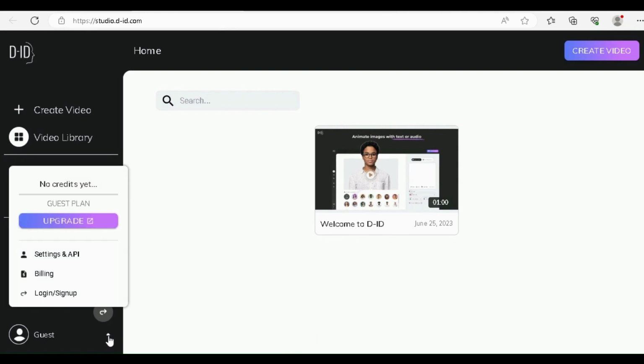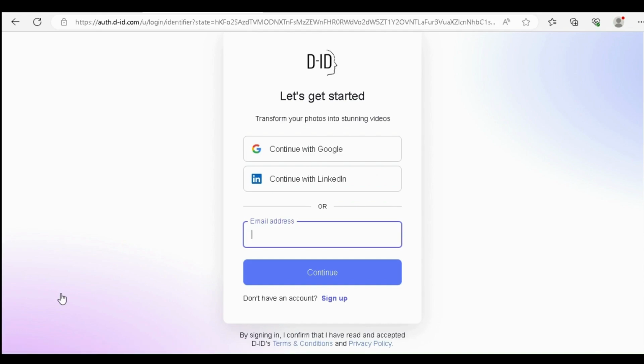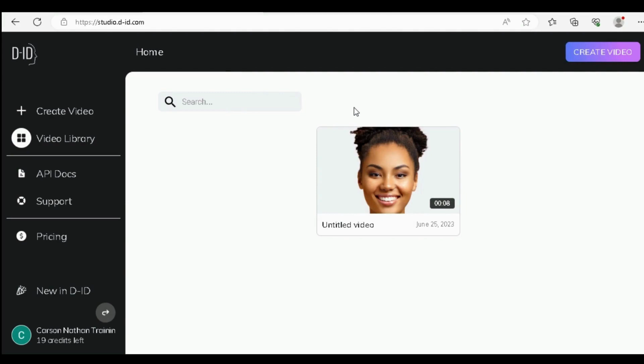So in order to be a member or to sign up for an account, the free trial account, you can log in or sign up here, and you can put in your billing information here. So as you see, this is a guest plan at this time. If I want to have more features, I can go ahead to upgrade, and I have gone ahead to create an account with D-ID. But if you haven't before, you can go ahead to log in or sign up. As we said, for me, I'm going to go ahead to log in.